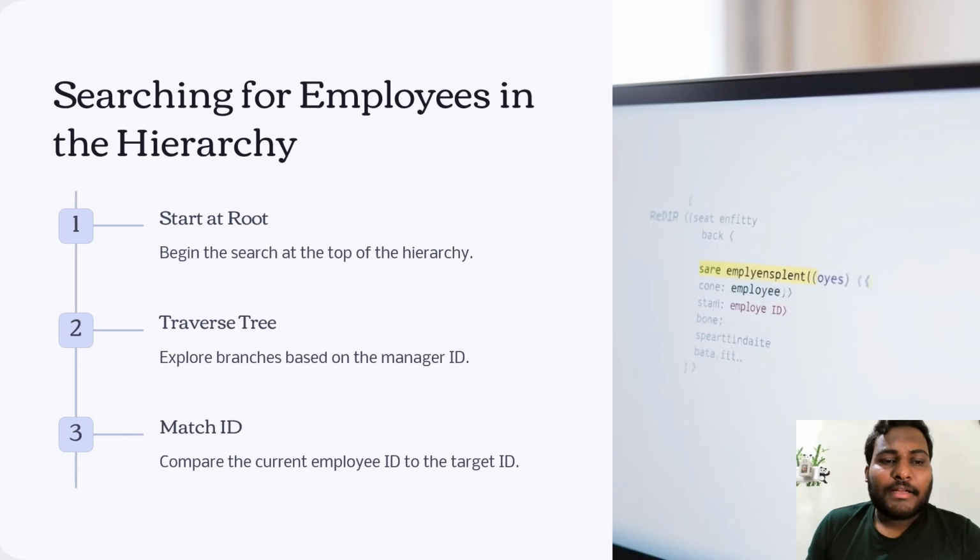Searching for an employee in the hierarchy. When we input the data into a system or arrange the system in a hierarchical manner, we should also know the output of the hierarchy. So we are going to search for a particular person to find in which position he lies in the company. We use a search operation where we start at the root and traverse the tree and match the ID, so that we can find which position the person lies in.